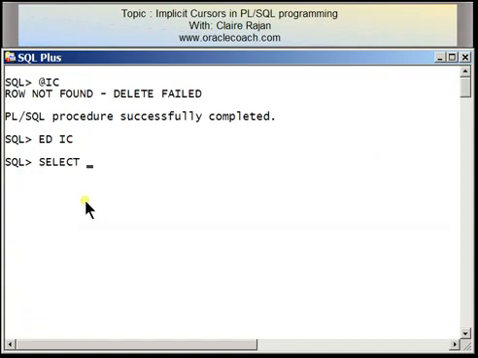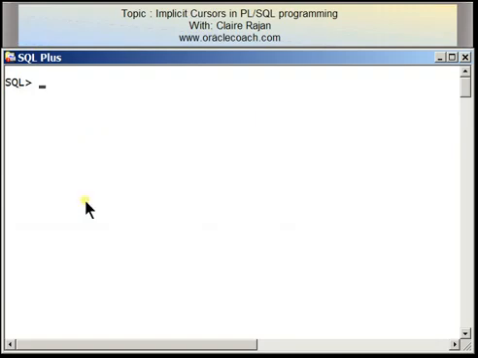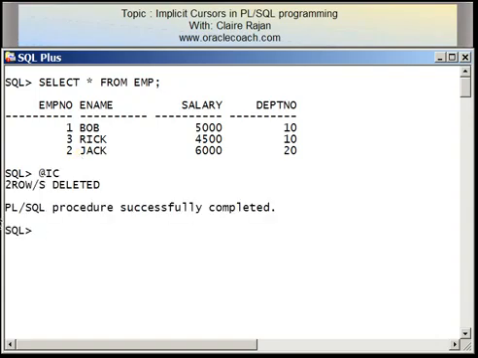Before I run my program, let me do a quick check on what data we have in the table. We have one employee in department 10. I'm going to roll my statement back so that I have two employees in department number 10. So here we have both Bob and Rick belonging to department number 10. When I run that particular PL/SQL block, it should tell me two rows are deleted. And that's exactly what's being displayed. There's no space over here only because I didn't put a space in the program. So we have two, which is returned by SQL%ROWCOUNT, and then the words rows deleted.